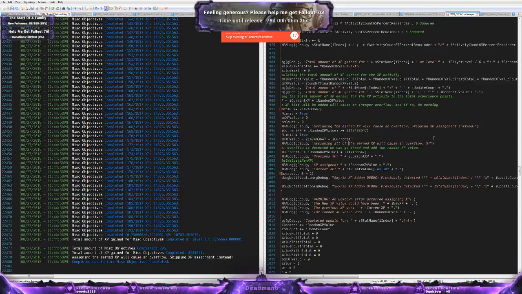Assigning all of the earned XP will cause an overflow. Assigning XP to up to limit instead. XP to the limit? Does that sound better? Assigning XP to the limit instead. To the XP limit instead.